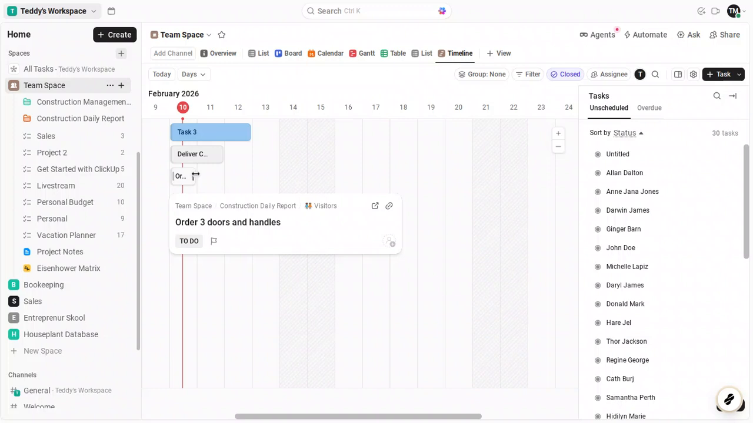Now, adjust your zoom level. Change the scale to days, then select 7 days to see a clean 1-week snapshot. This weekly lens is great for spotting bottlenecks and sequencing work without getting overwhelmed by a long horizon.